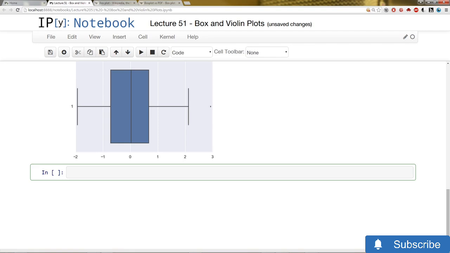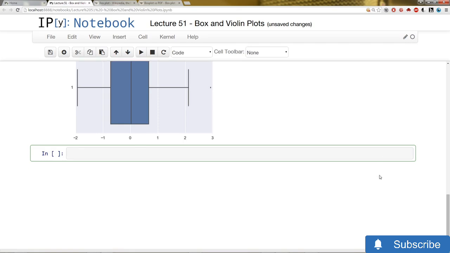we can also use violin, or some people call them viola plots, and that combines the simple format of a box plot with the information of a kernel density estimation plot. So let's see how we can make those.